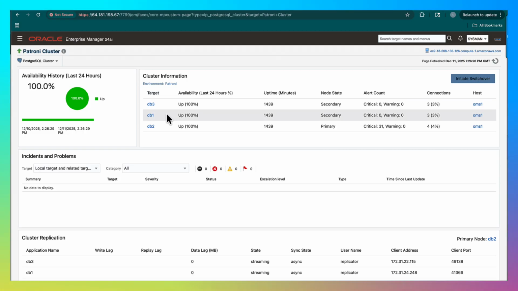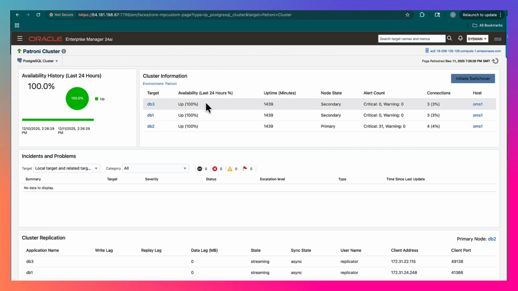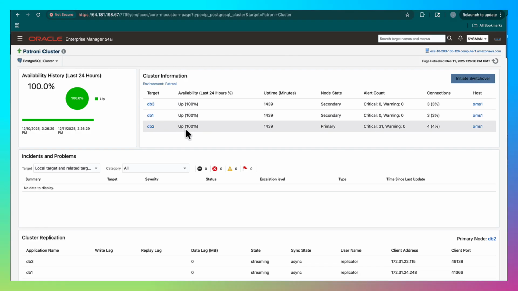So it looks like we have 3 nodes here. We have DB1, DB2, and DB3. It also lets us know the availability of each of these targets for the last 24 hours, how long we've been up, and our node state. So whether this is a primary or secondary node. In this case, we can see DB2 here is our primary node. We can also see that down at the bottom when we're looking at replication, what our primary node is.